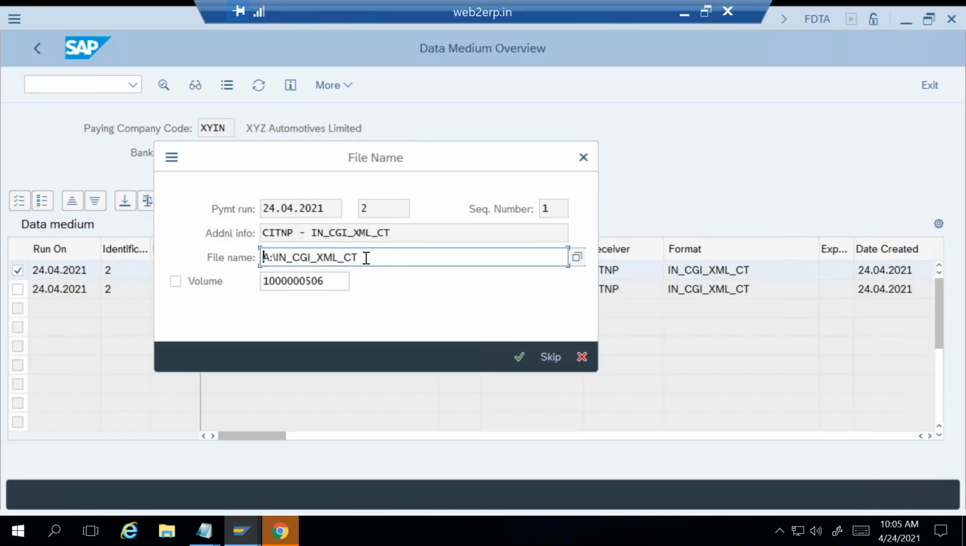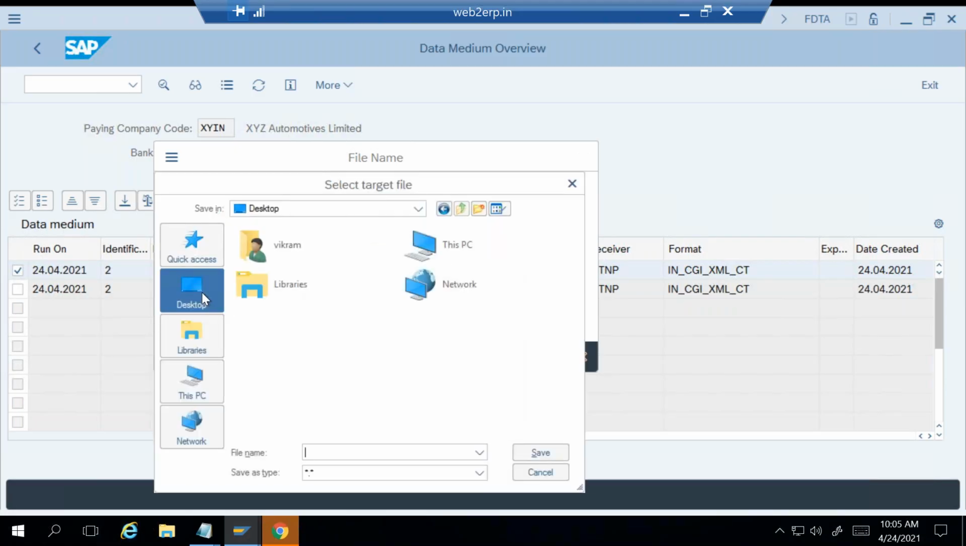You can see the system is asking where should I download this file. So I'll specify the path. I want to save this file at the desktop. Maybe this is an XML file, so I have to provide some name. Let's say a.xml, save.